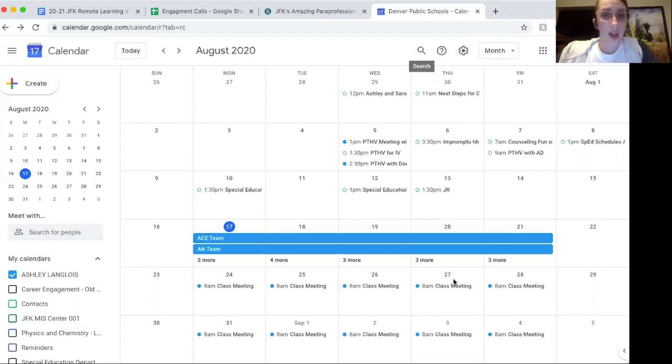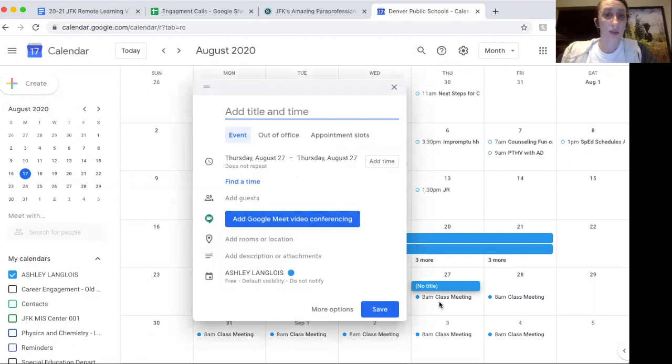Once you're here, you're going to look through your calendar for the date of the meeting that we're trying to schedule. So let's say I wanted to schedule one next Thursday. I would go to the Thursday and just click in that box. And now it's automatically going to pop up all of the information that I need to fill in.